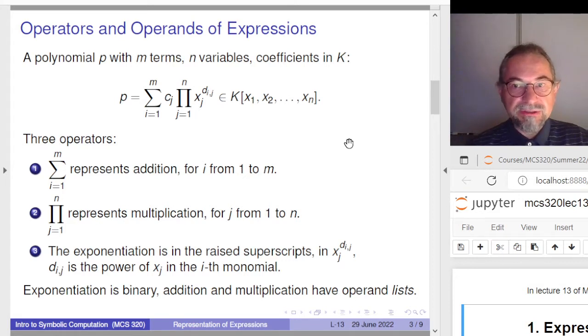Then what are the factors in this product? Well, this leads us to the third operator. We have the power or the exponentiation. So we have the natural degrees, so the integer powers, or the numbers that represent the powers of the variables that occur in each monomial.